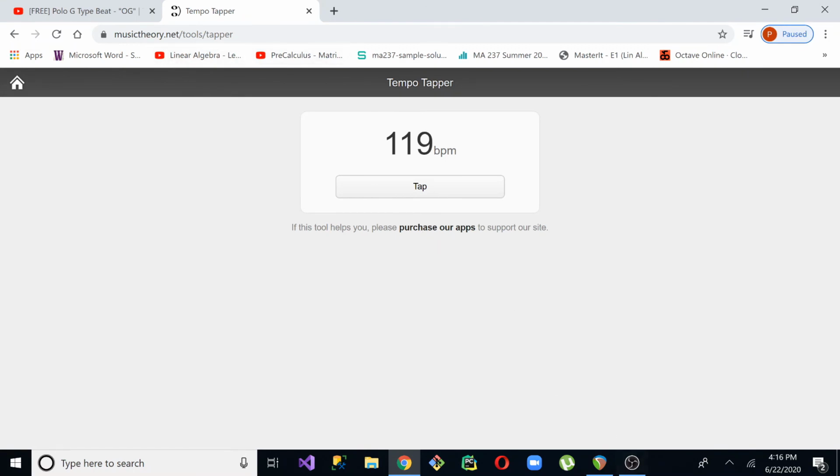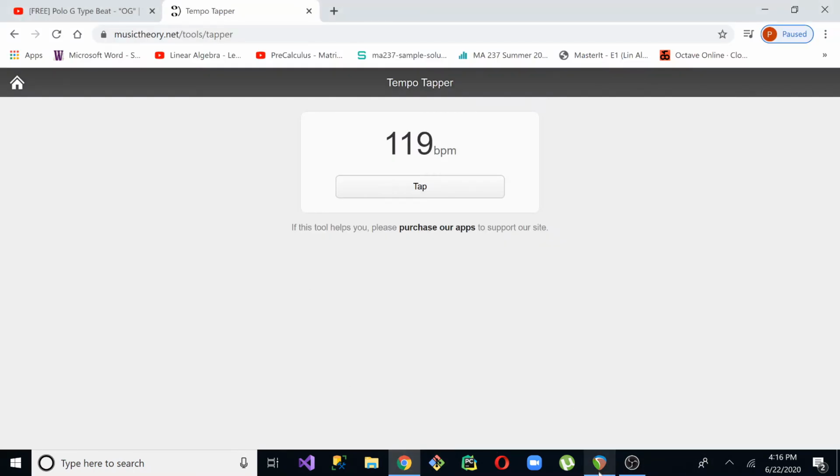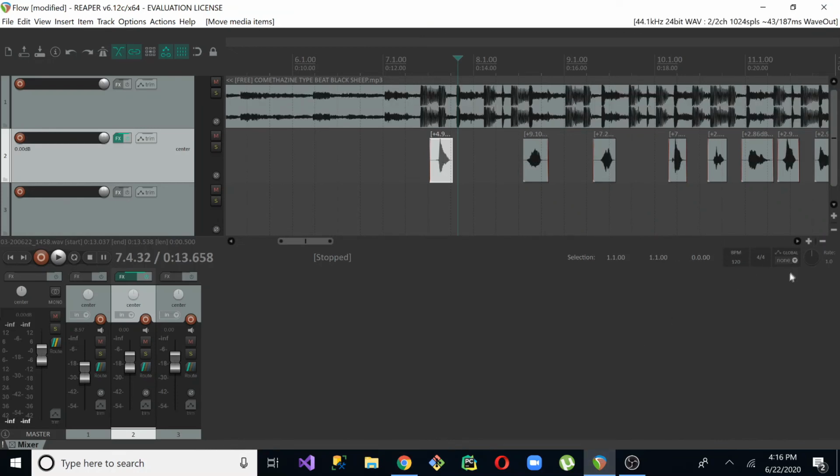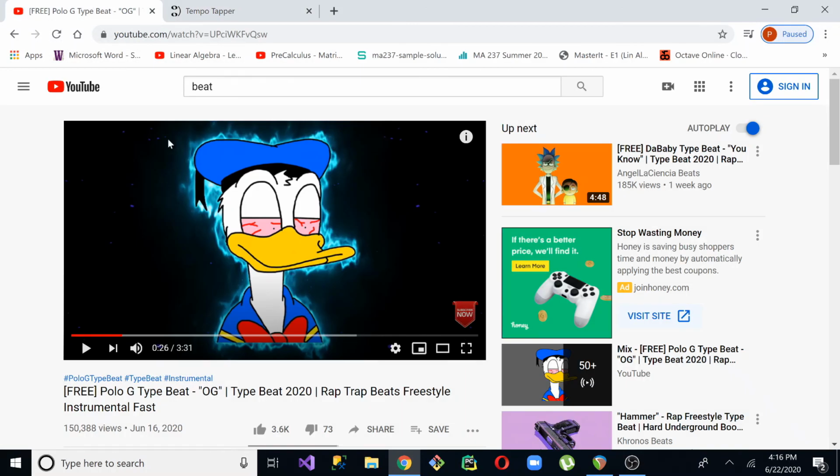In case you want to know what the BPM is, they have tempo tappers, and there's one built into the program, I believe, but I just go on Google and type in tempo tapper. This is one. So I'm just refreshing here, and I found a random beat on YouTube. Nothing special about it. I just pulled it up, and I just wanted to demonstrate real quick.